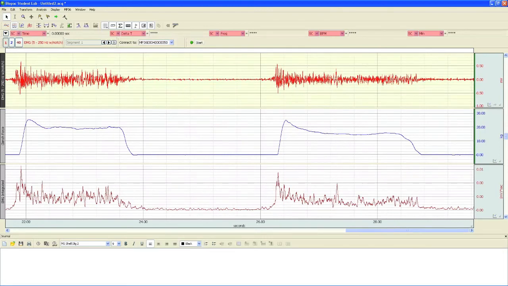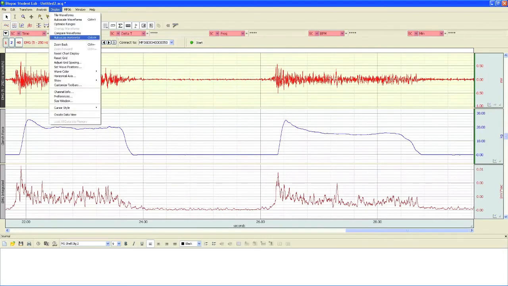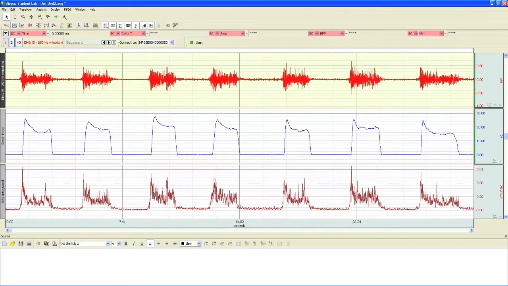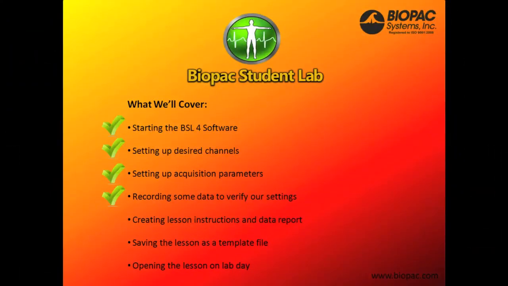We can now go to the Display menu and click on Auto Scale Horizontal to see the data we just recorded. As you can see by our data, our settings are correctly configured for the lab. We can now move on to the next step in creating our own lesson. Now let's take a look at how to create lesson instructions and a data report.